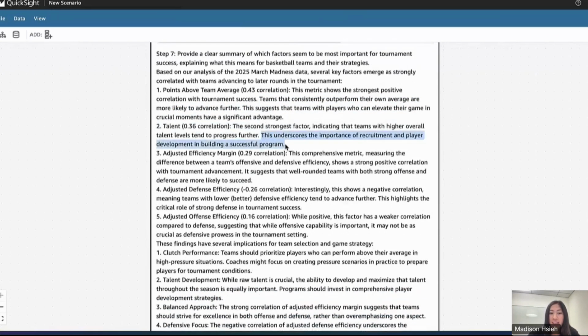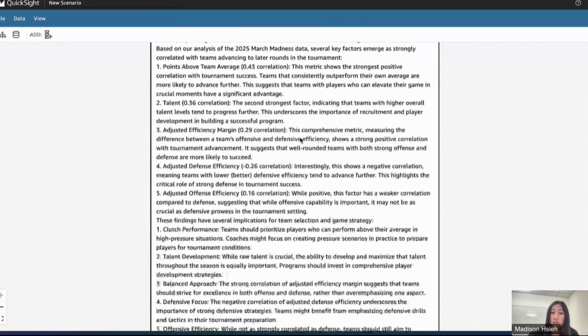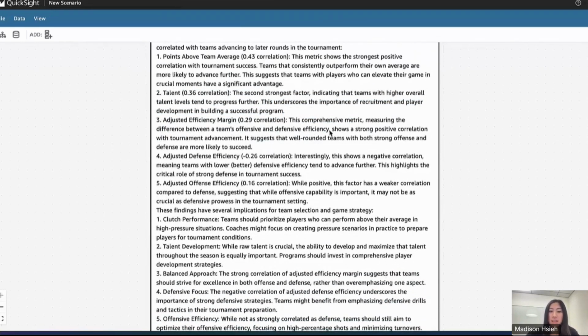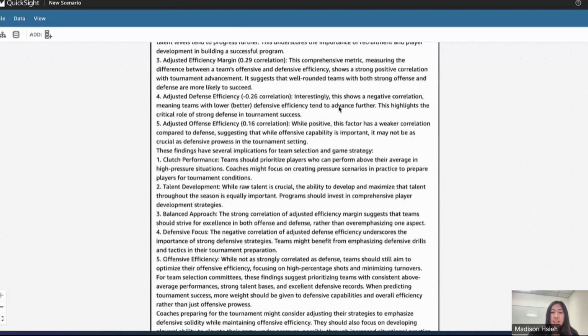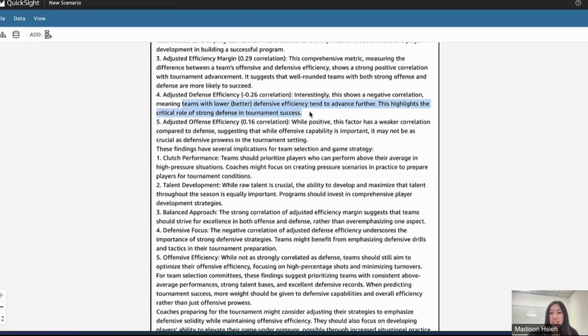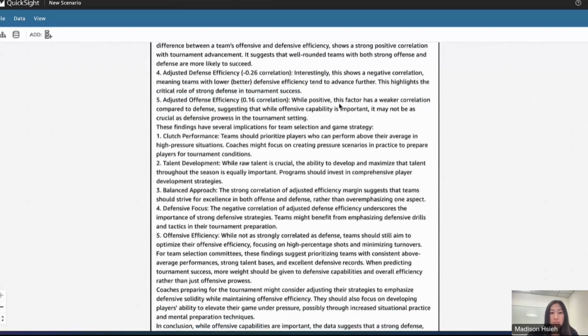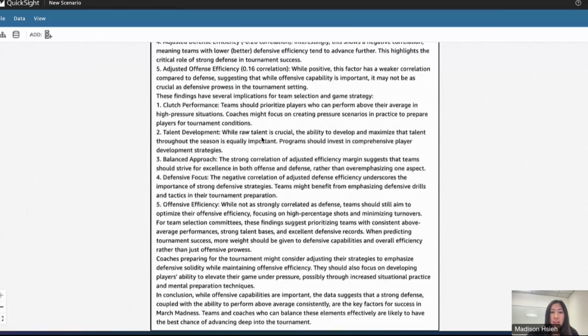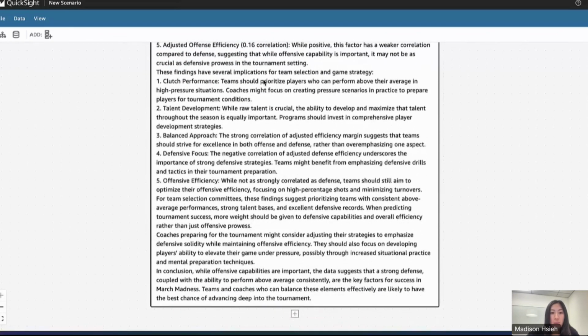Second is talent. This underscores the importance of recruitment. Also makes sense. Adjusted efficiency margin, suggesting well-rounded teams with strong offense and defense. Again, that makes sense to me. Sounds good. And then lastly, this highlights the critical role of strong defense in the tournament. Yes. Okay, so I think these four have definitely helped me narrow down what I'd like to analyze further. And I think I'm going to do that in my next question.